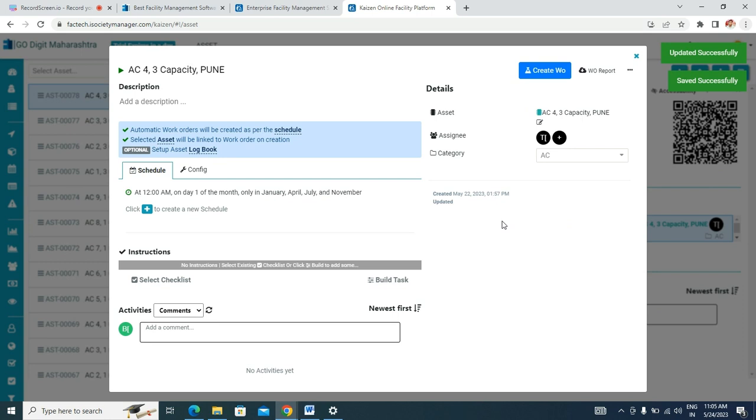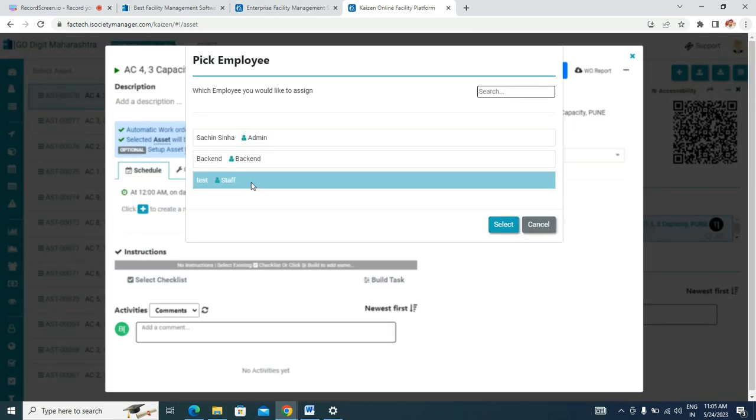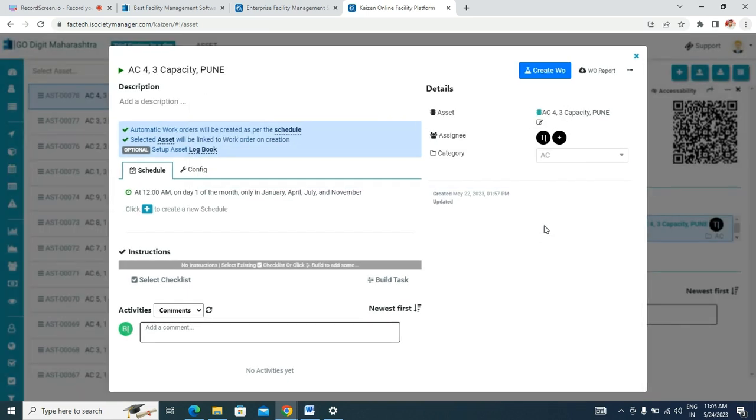Okay. So you can also assign multiple staff. As I can see, there is only one staff in the system, already added by me, so there is no second staff. If you have multiple staff, you can assign multiple staff. That's not an issue. The last configuration is the select checklist part.